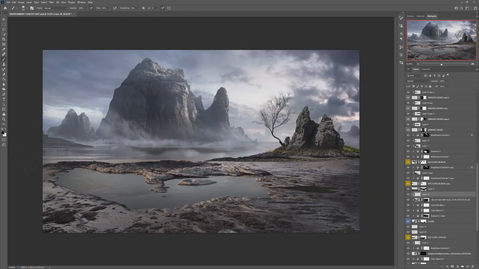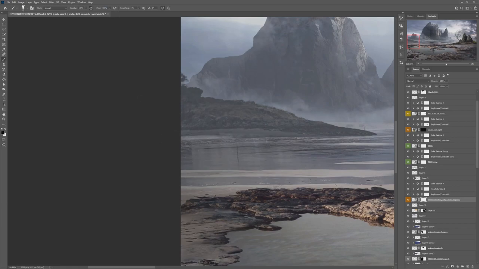Some people ask me about levels, and my opinion about this filter is a very good one. I even used it in this artwork, in case you didn't see. Not much, but I did.